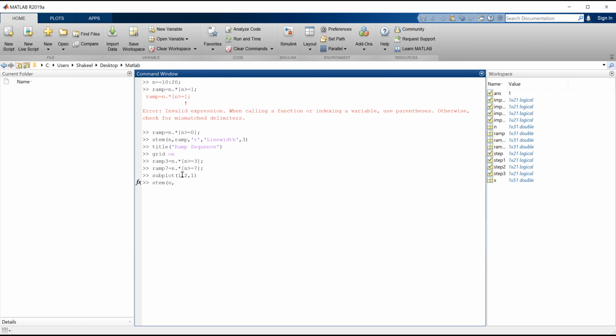Say n, ramp. So this is our original sequence. Then I'm going to turn on the grid. I'm going to name this by using the title command. So this is the simple unit ramp sequence. So this is our ramp sequence.